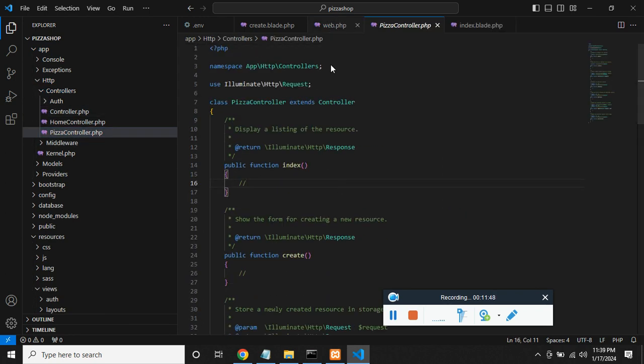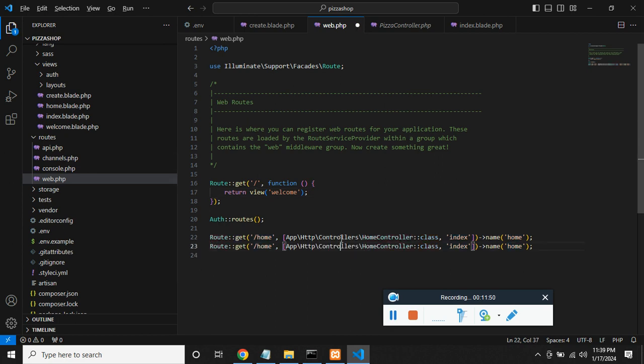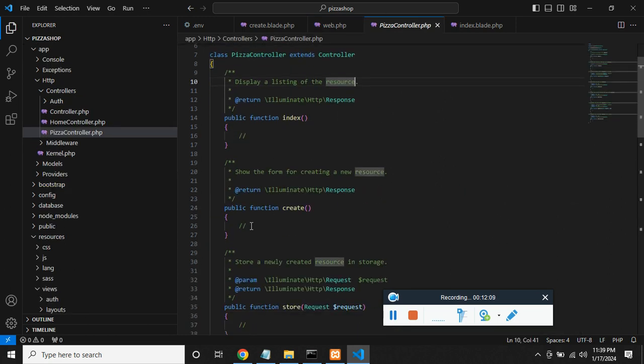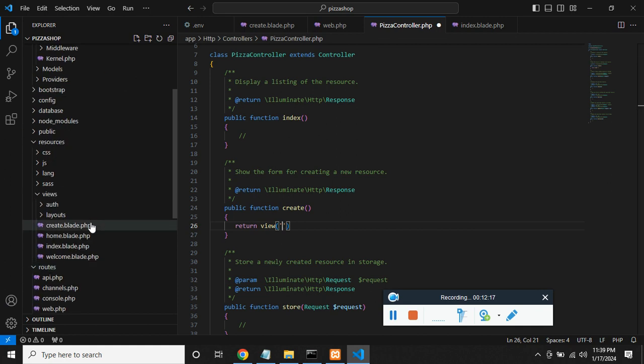So in the web.php, let me just copy this. When there is a call for create, just get into the create function and just name this as pizza.create. So this is just a name, we don't have to worry about this. But when there's a call for create, we have to get into the create function, and it should return the view, which is create.blade.php.